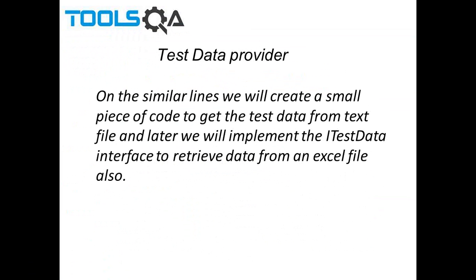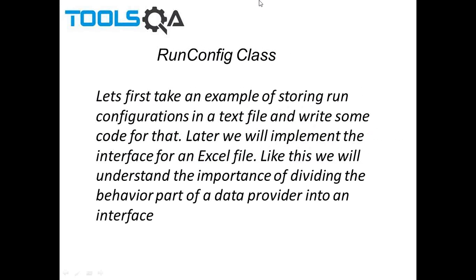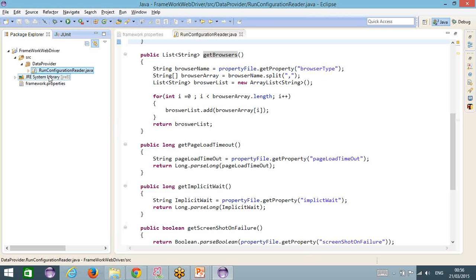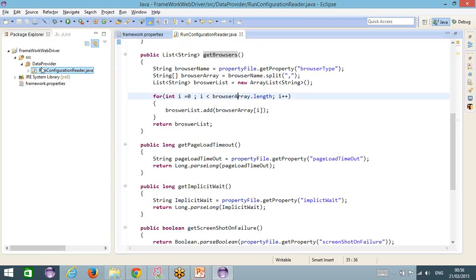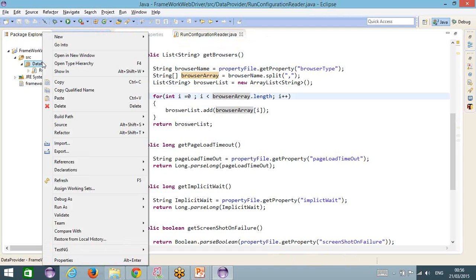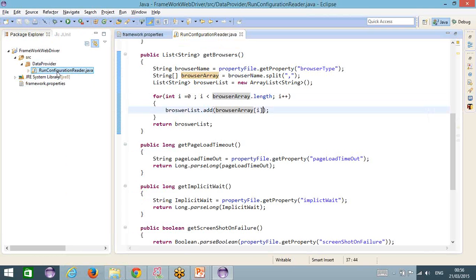So I will talk about test data provider in the next class, but let us complete the run configuration class. Right now we have just created one component, one part of one component of our framework. The component was data provider, and we have just created a run configuration reader. Now you can write unit tests around it, but I will do that once I have done the test data reader also, then I will show you how we can write unit tests to test our framework code also.